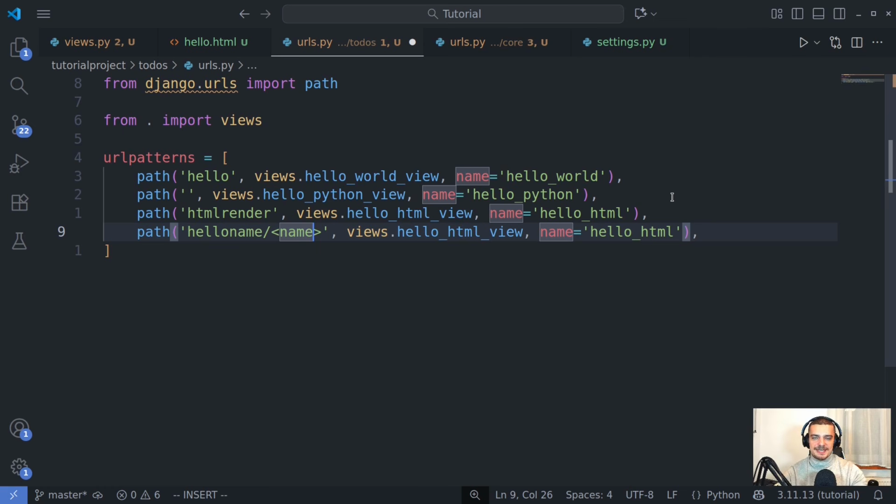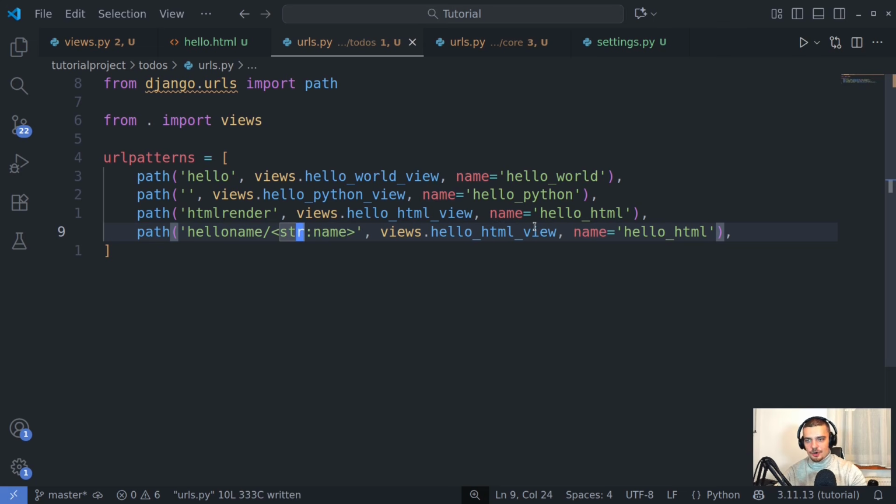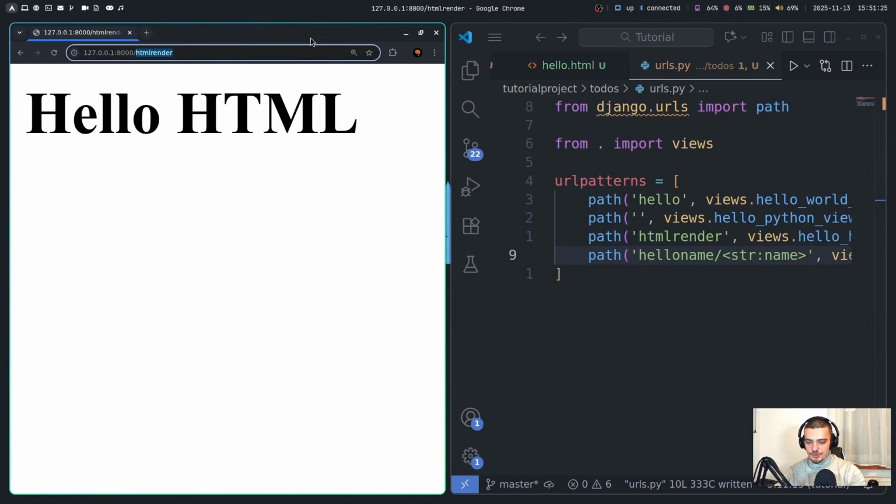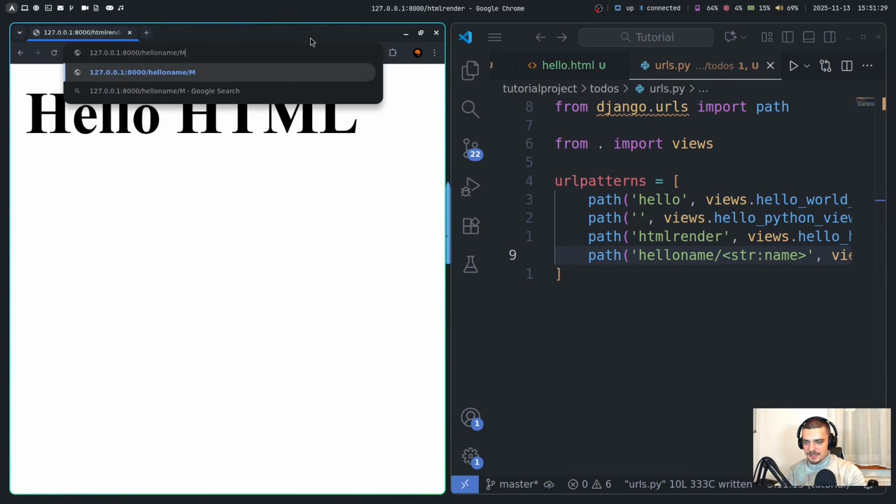Or if I want to force a data type, I can also specify that this is a string. This is done by prepending the data type. So str:name, for example, or you could also say int, and then you could have some ID. But in our case, we have a name. So I'm going to do str:name. And if I now go to hello_name/Mike, I will get the string "hello Mike". Let's try this out. I can go here to hello_name/Mike.